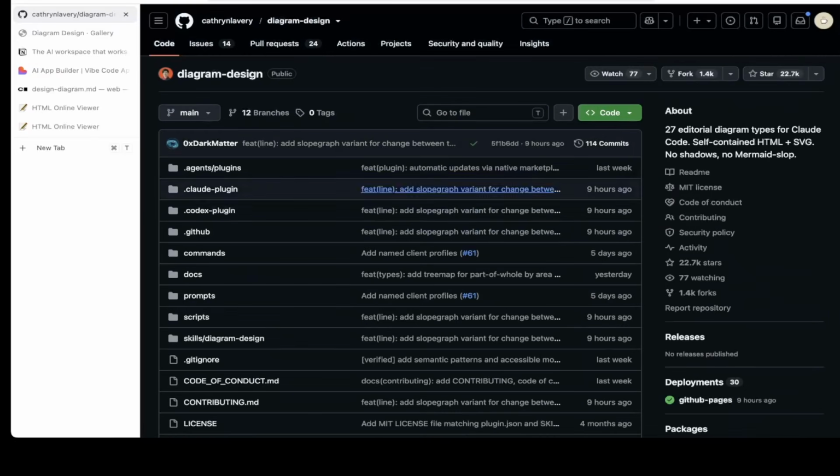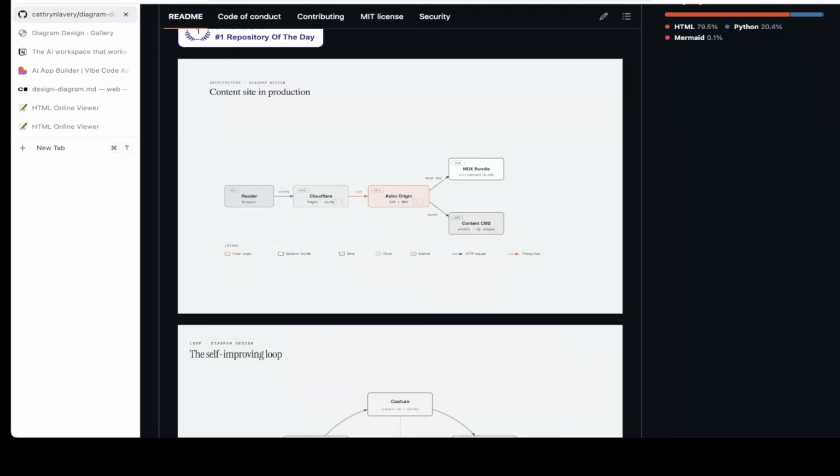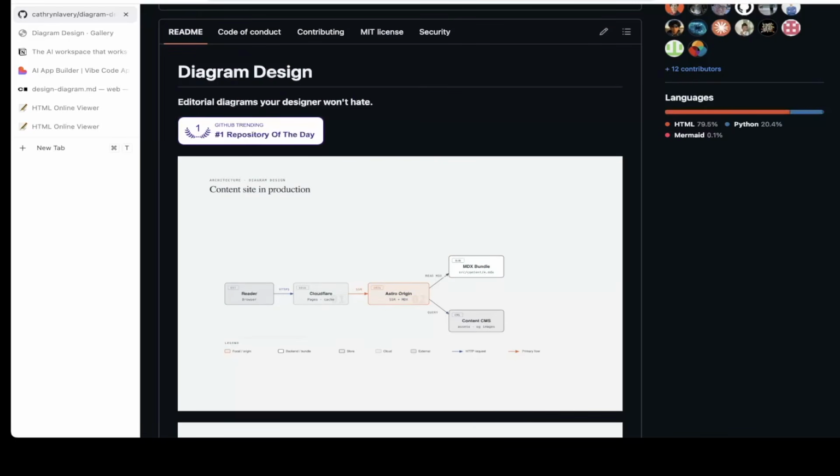If you look at the GitHub repo, it already has like 22.7K stars. So people really like this project. If you look at their samples, they also provided a lot of examples to showcase how great this design framework is. It's also called the number one repository of the day.